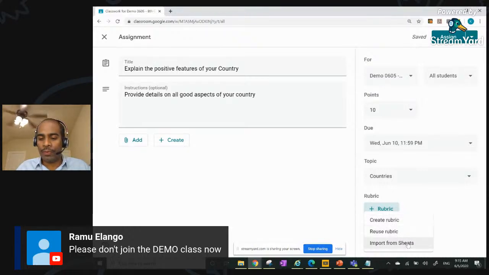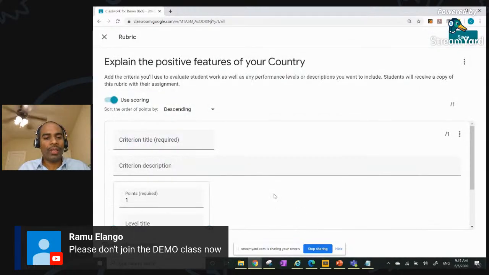Reuse rubric and import sheets, I would ignore for now. We will come back to it later, but we'll just focus on create rubric. And make sure you are selecting use scoring. This should not be turned off when you are doing a rubric. If it gets turned off, the rubric would not serve more than a reference purpose than actually helping you to automatically import the grades.